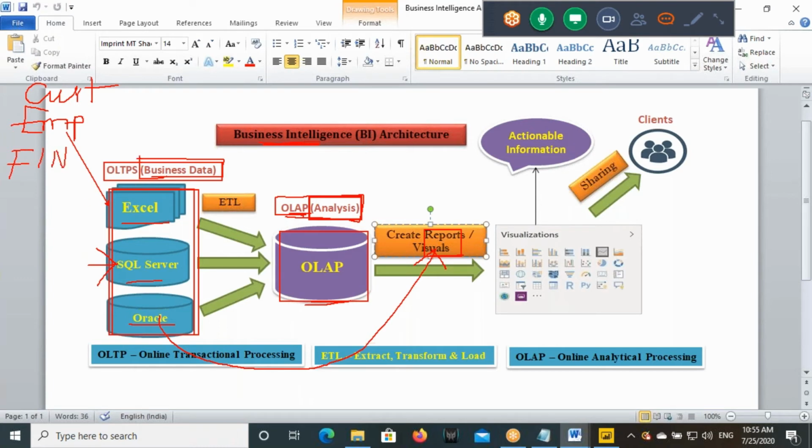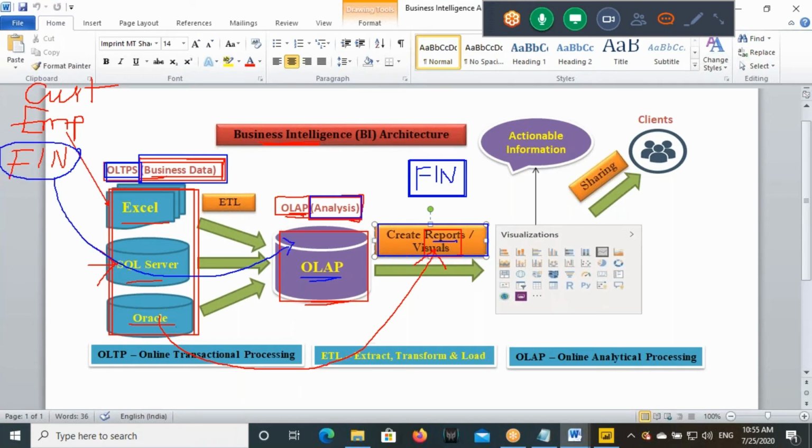So OLTP systems will contain complete business data. But when you try to move the data from OLTP systems to the OLAP, you need to move only the data that is required for analysis. Take an example. My client is asking to create reports and visuals on only financial related data. Now, from the OLTP systems, the only data you need to move to OLAP is financial related data.